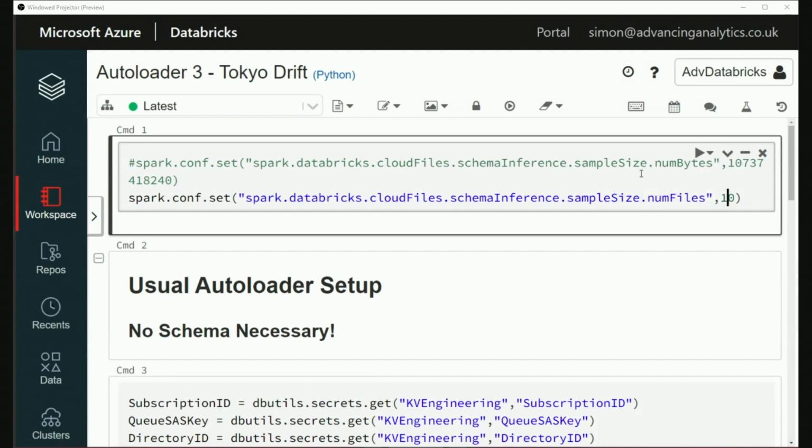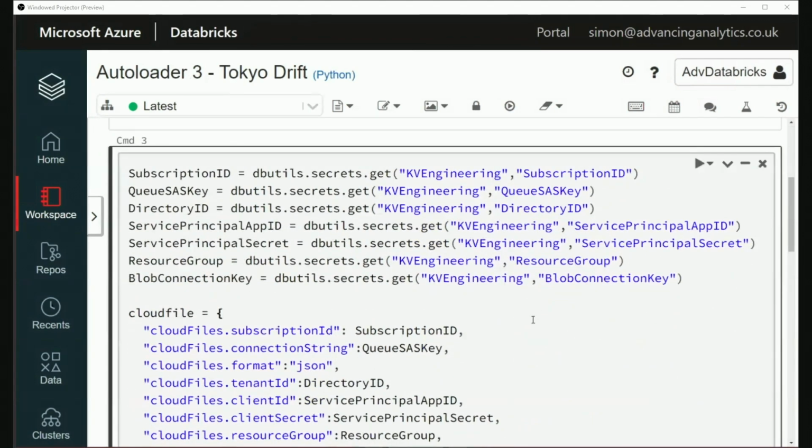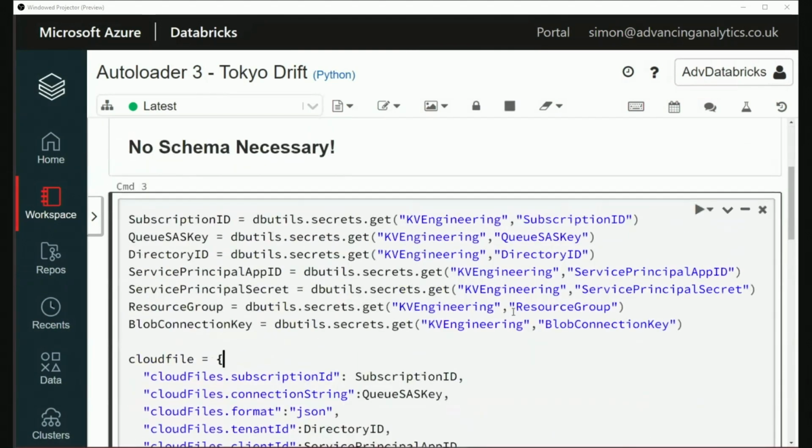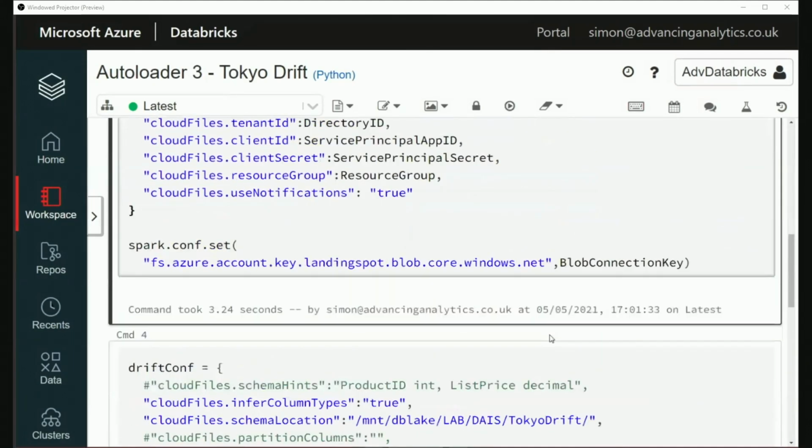Now, in this case, I'm using tiny data. It's a couple of JSON files, doesn't really matter. But each time you're going to go and read and infer the schema, it's going to have to read a certain number of files. So how many files you want to do each time, how much of a rolling window, according to the last modified date in the actual blob, you can have a play with those settings and get it tailored to whatever you're trying to do. And then normal stuff. So I'm going to go and get my secrets. I'm going to go and create my cloud file config. I'm going to go and connect to my blob, normal stuff.